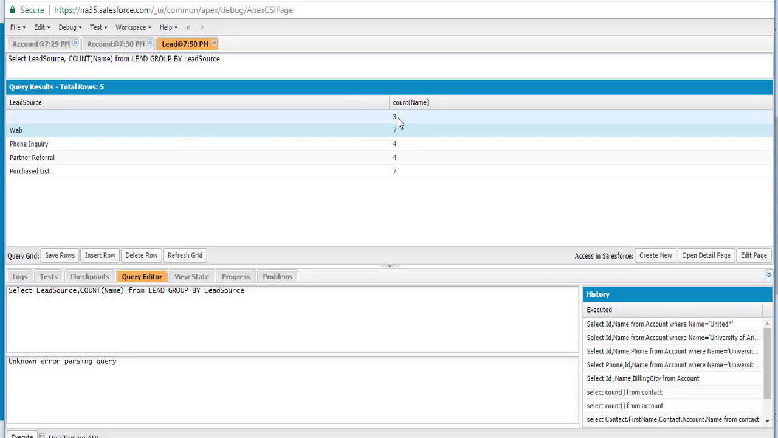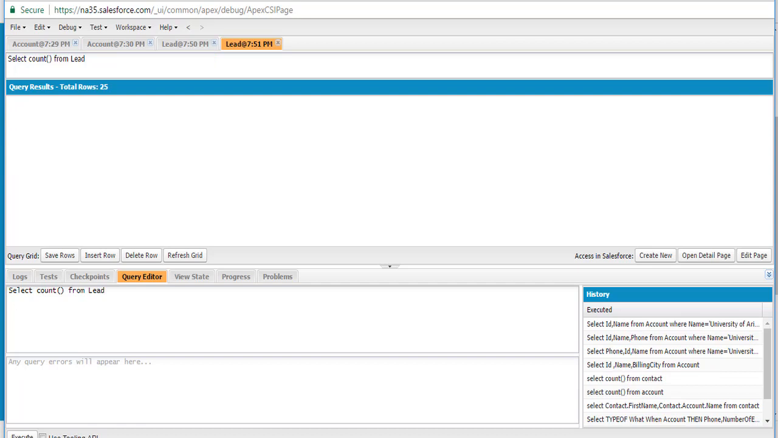So how many records do we have in total in the lead table? We have a total of 25 records. Now if you count it, you're going to see select the count. We're going to count from the lead. So there should be a total of 25 records. And you can see here the records are 25.